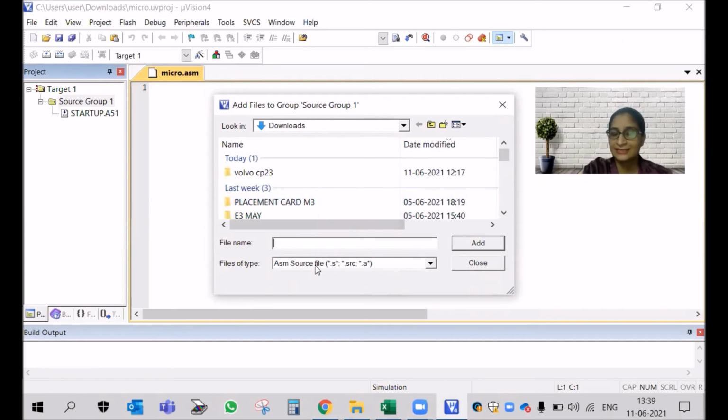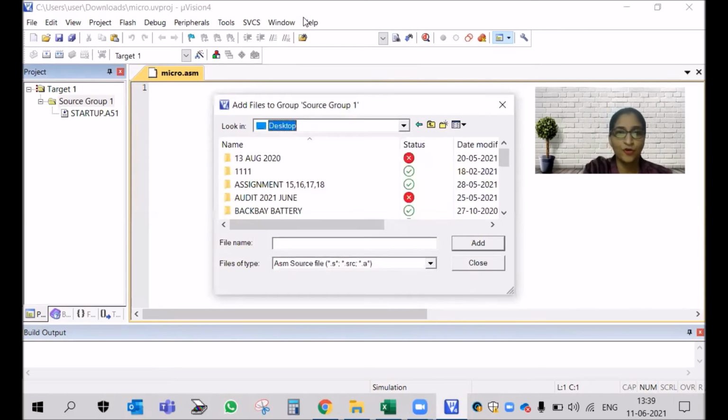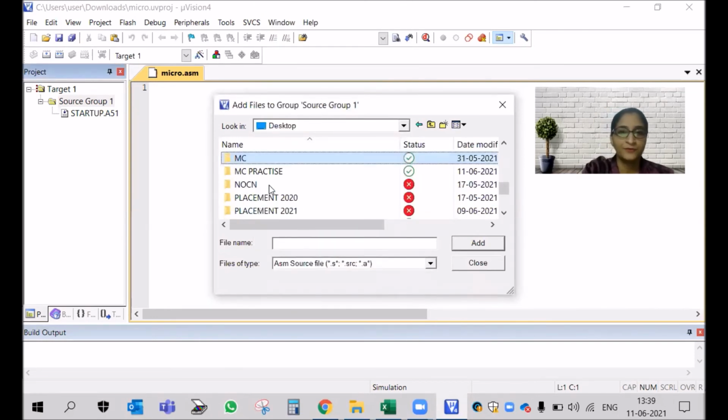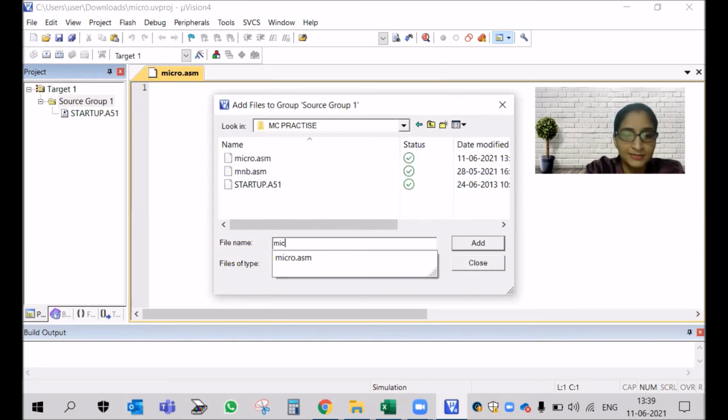So we have selected the ASM source file. That program which we have saved, you need to remember. We have saved it on the desktop, where you created the folder MC practice. Now we'll click here on micro, and automatically you'll get a file that is micro.asm.